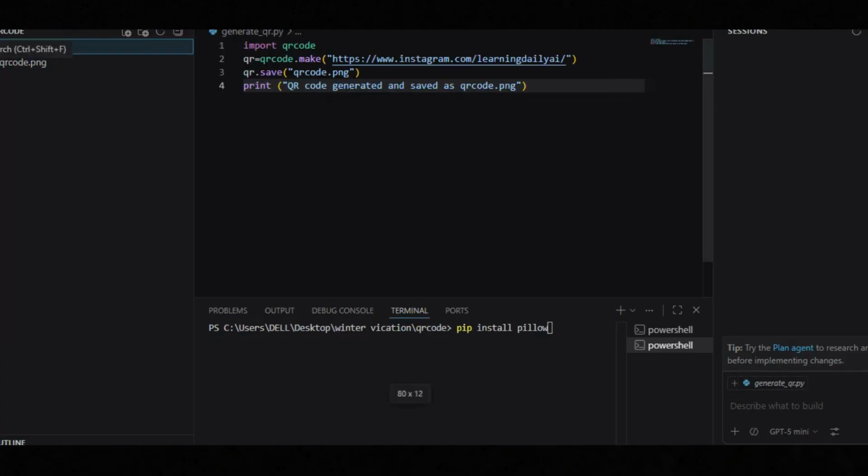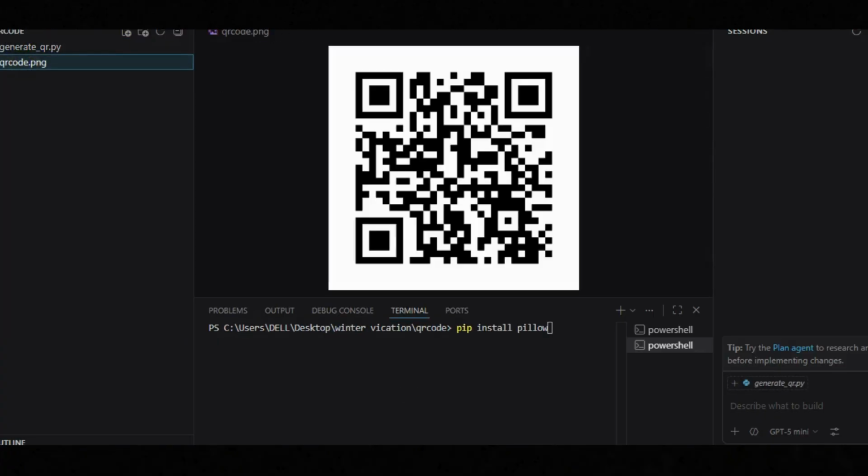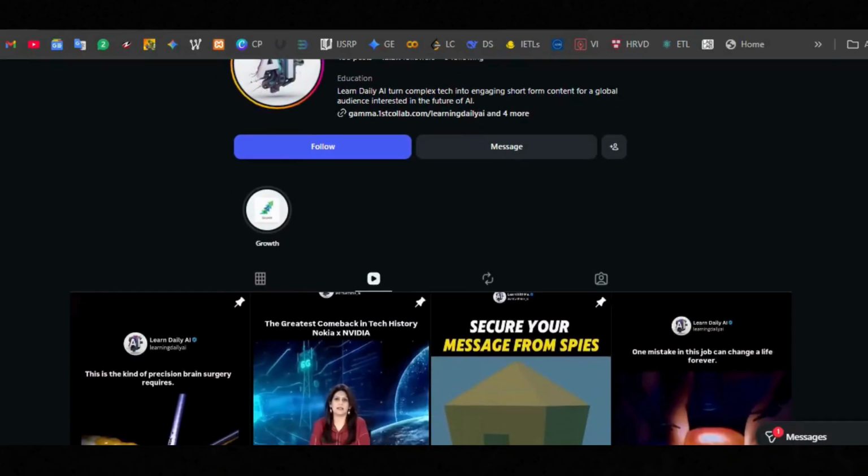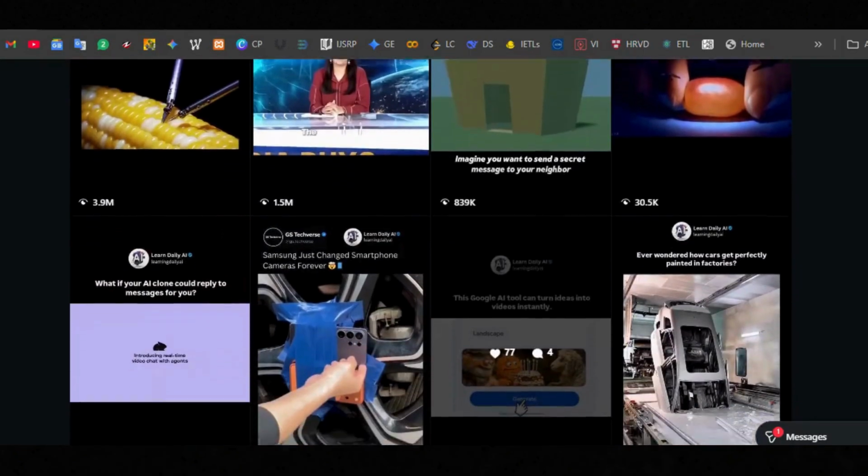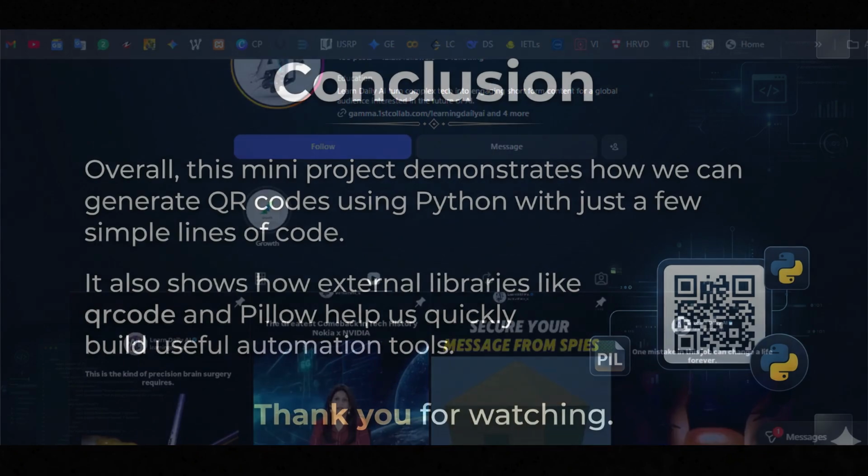Now, I open the generated QR code image. As you can see, the QR code is successfully created. This QR code contains the Instagram link for the Learn Daily AI page, and it can be scanned using any smartphone camera to open the page instantly.